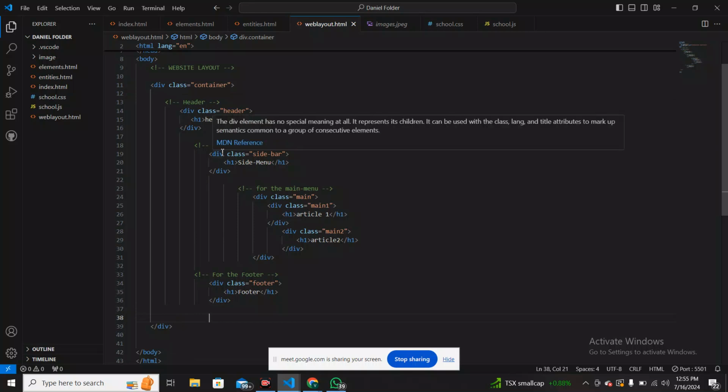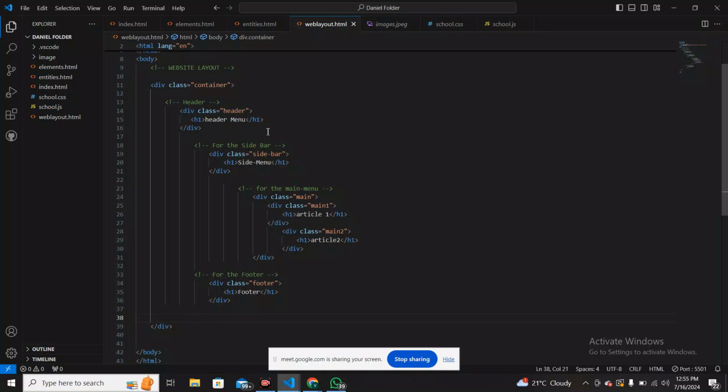Then for the header, remember layout, we must have a header, a sidebar, main, and footer. You can choose to add a sidebar or you can just use main and build your website. Inside the container, the header is the sitting room. Container is the house. Header is the sitting room. Inside the header, if you click, see the opening tag and the closing tag.